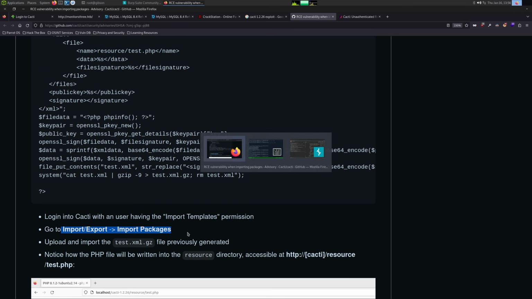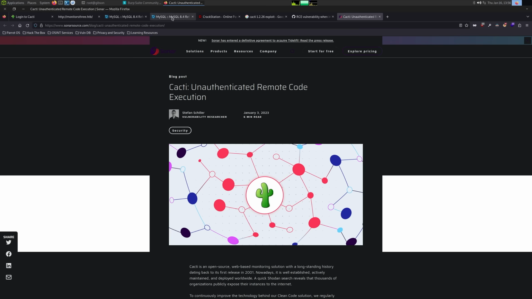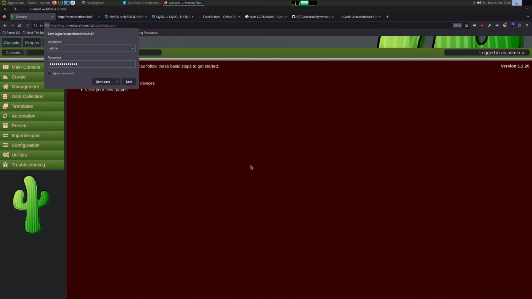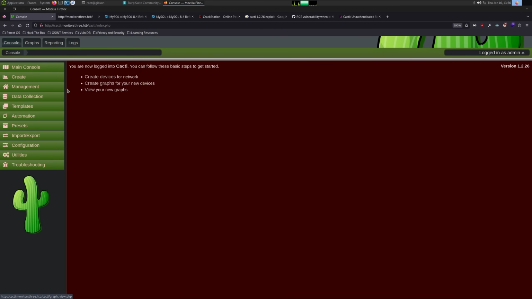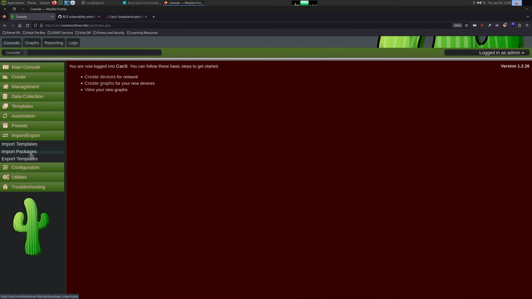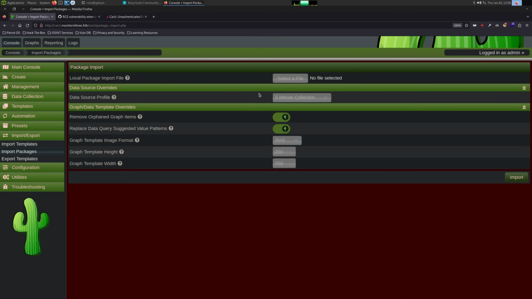So let's go ahead and try the credentials we got. Where is the login? Right here, admin, and then I think it was greencacti2006, maybe 2001. 2001 is what we had. And then where did it say to go? Let's close some of these tabs. There we go. Import, export, import packages. So let's go import packages.